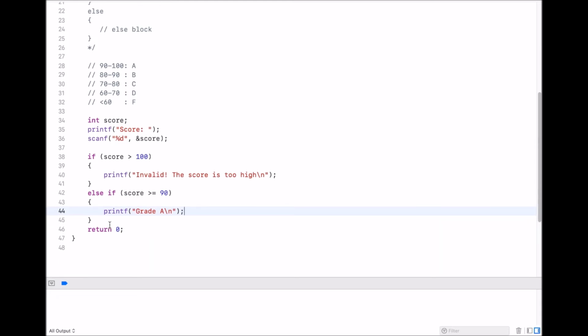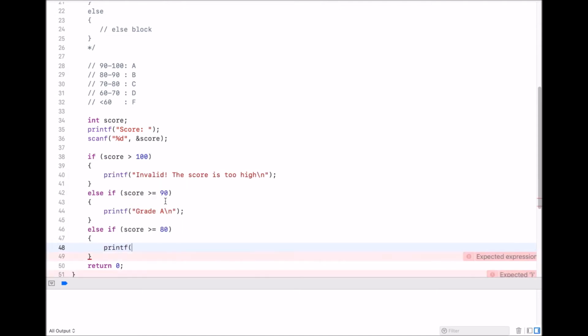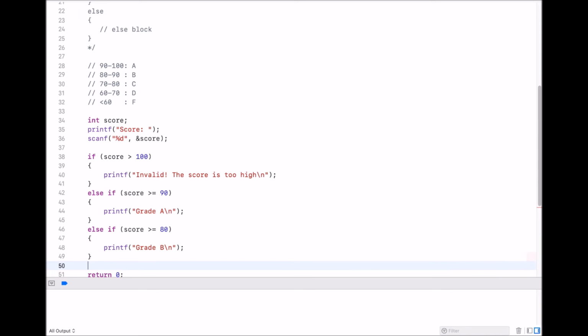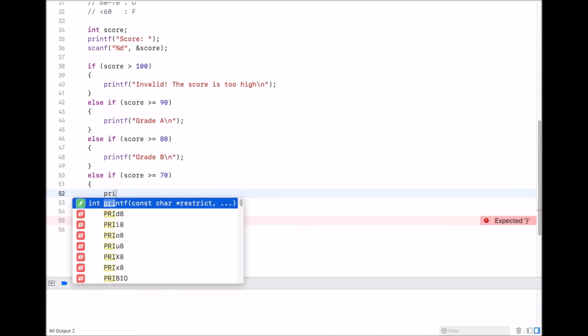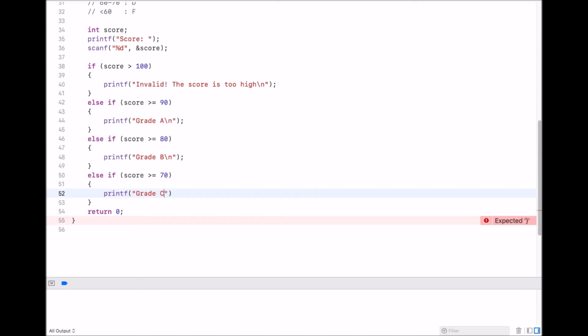Now, if this one is false as well, I add another else if condition. Here I check if the score is above or equal to 80. And again, I know the previous conditions were all false. So I know it has to be below 90 and it has to be above or equal to 80. So here I can output the grade B. I do the same with C. C is any score above or equal to 70 and below 80. So here I output grade C.